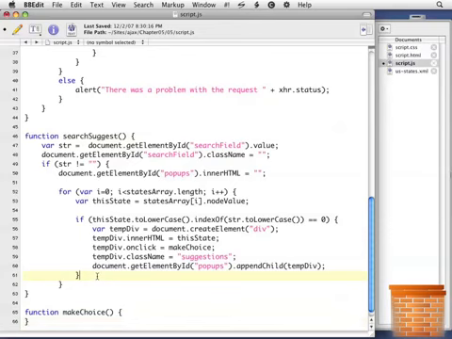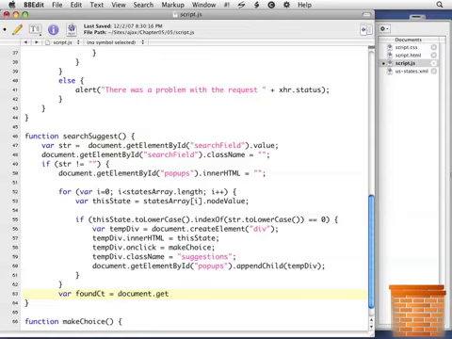Now we're here at the end of this if. Nothing happens between that and the beginning of the next for. But now we've looped through every state. And for every state that matched, we've added a new div onto pop-ups. So we've hit that point. Now we want to actually put this thing out there and see what we have. So we have a new variable, foundCount. And that is set to document.getElementById pop-ups dot childNodes dot length. That's going to tell us how many states we found.